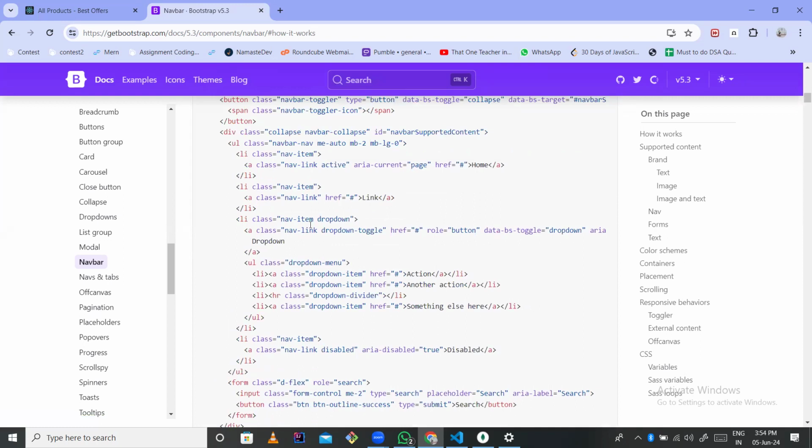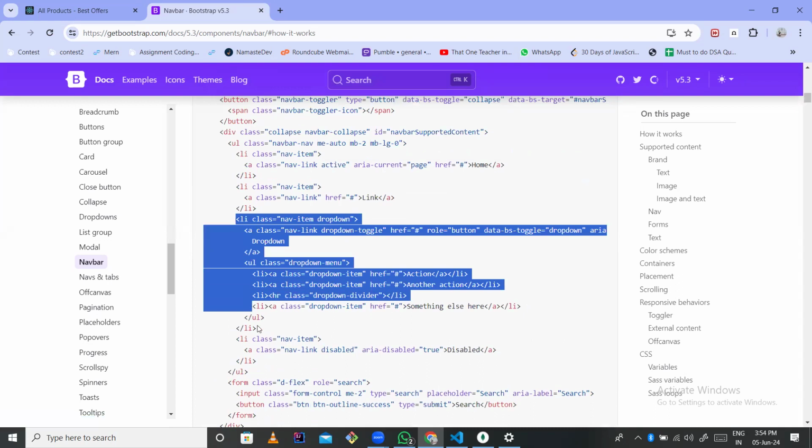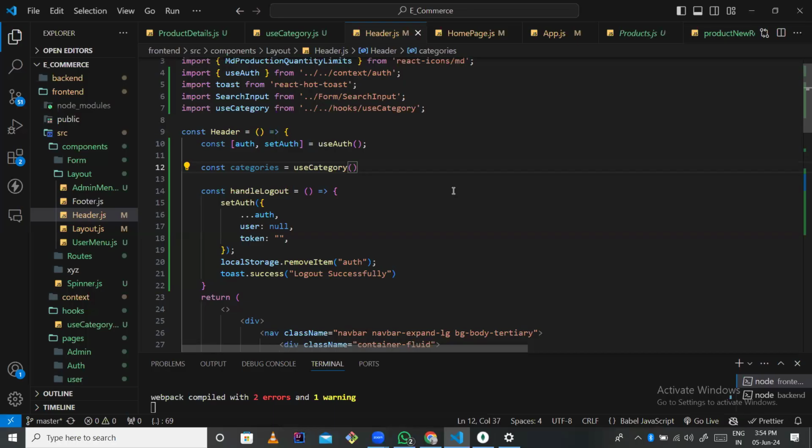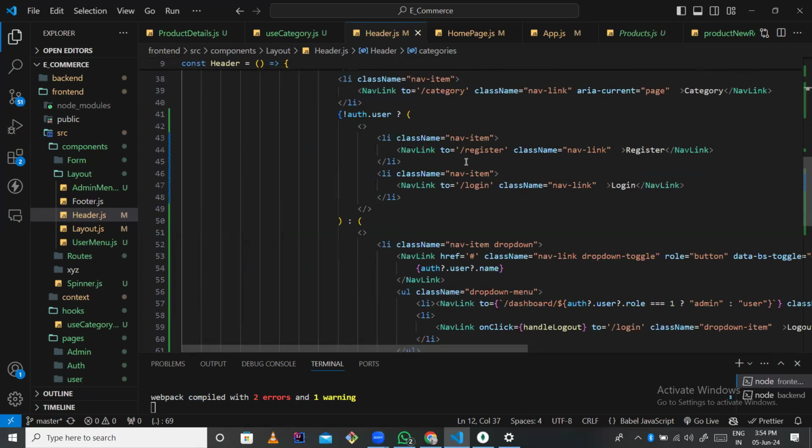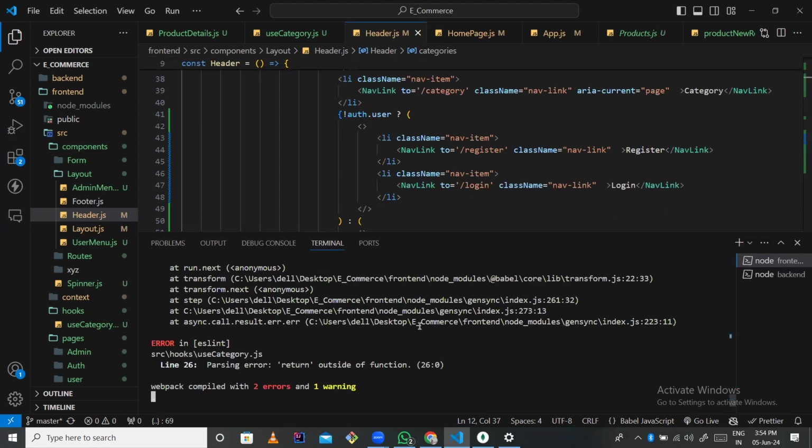So this we will copy from here. Okay, guys. And paste it in place of the category dropdown. And what is the issue over here? Let me see. useCategory.js.